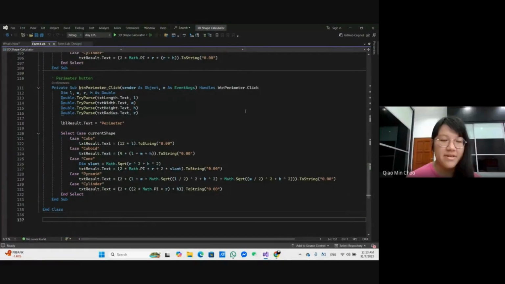So right now I will explain about the perimeter. When the perimeter button is clicked, it will declare the variables L, W, R, H as double. It will take the input typed inside the text boxes length, width, height, and radius, convert it from string to double, and store it inside the variables we just declared.